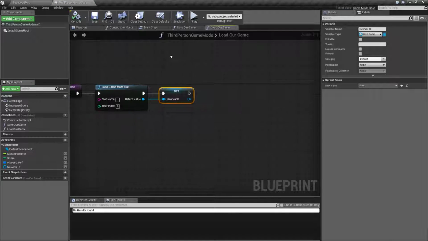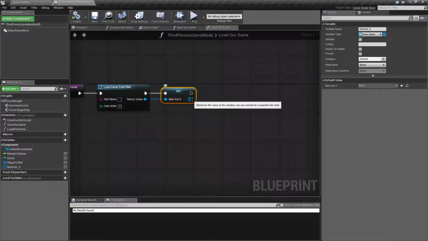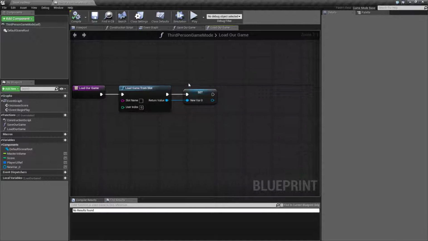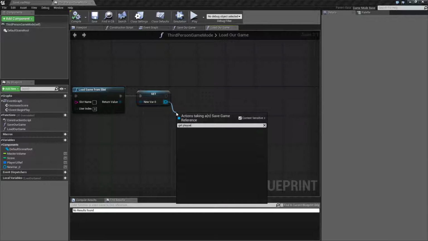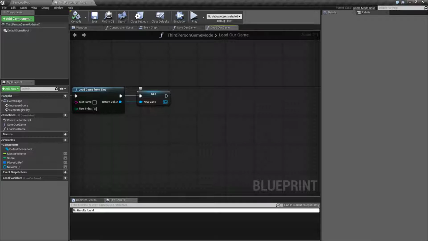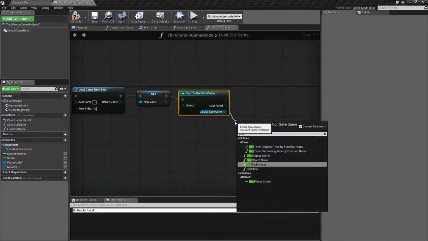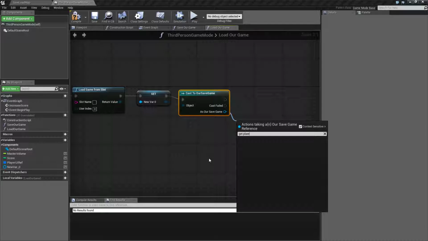Now, there is a small issue. If we were to do that, it's going to be of type save game, which is fine. However, anytime we want to get any variables from here, for example, our player score, it's not going to work because we need to cast it to our save game first, and then we can get the player score.